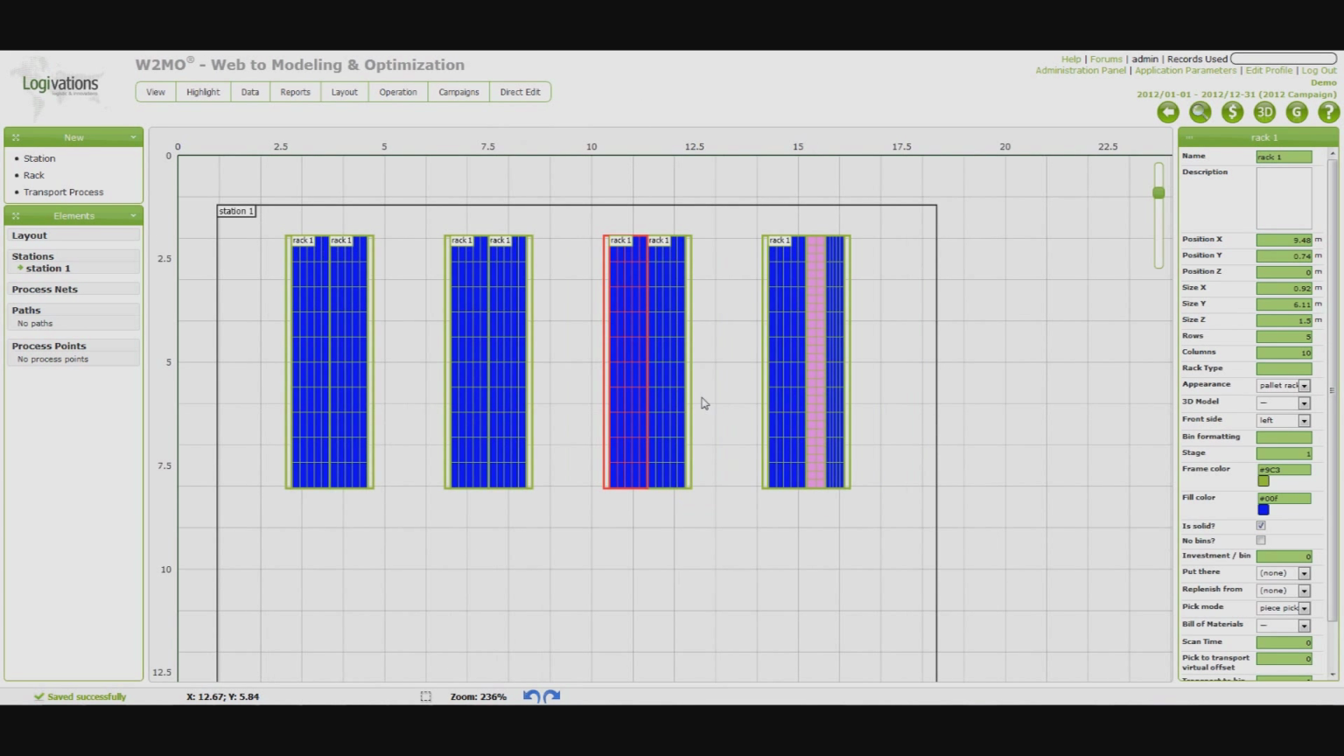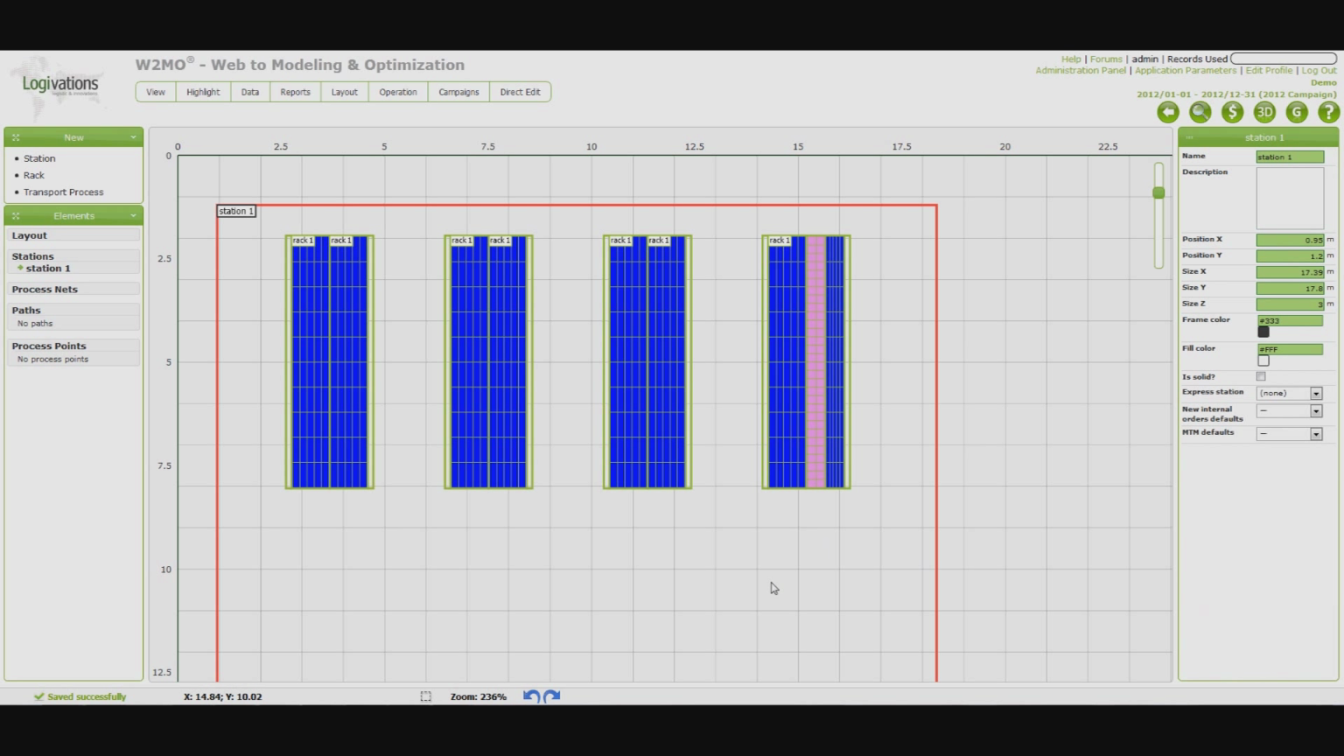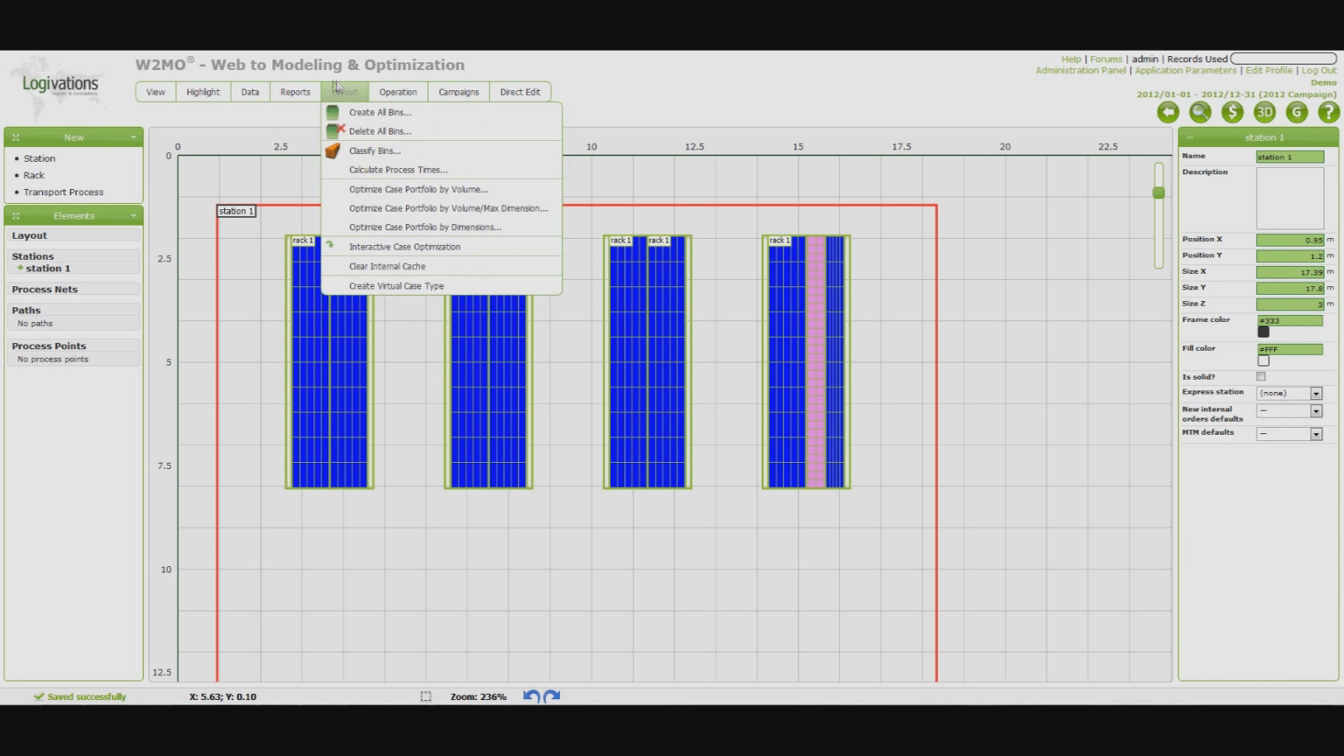Also, you can set some parameters for more than one rack. To do so, choose a rack, then click on the square on the bottom, choose some racks, and set the parameter on the Properties panel. The next important step is to create bins.